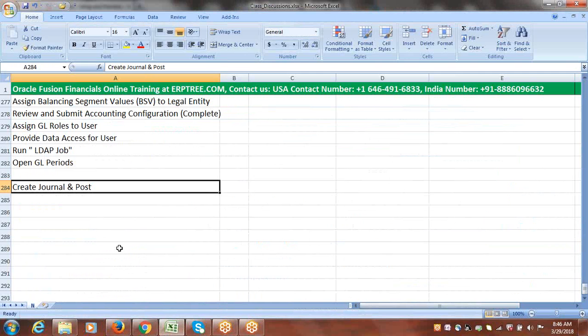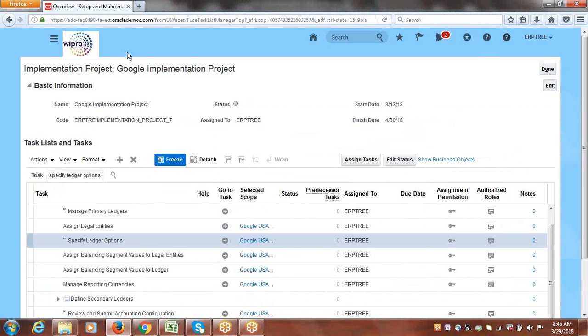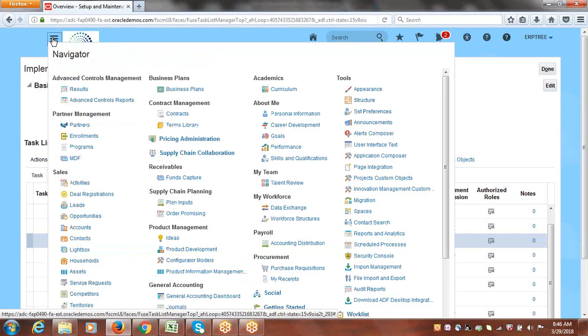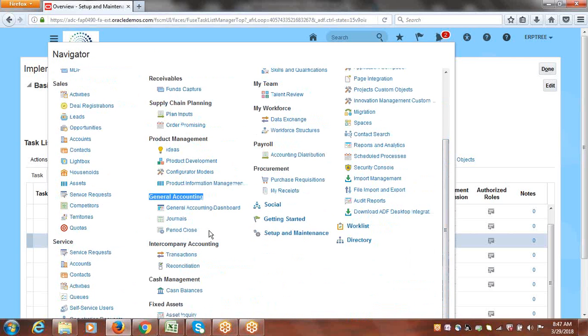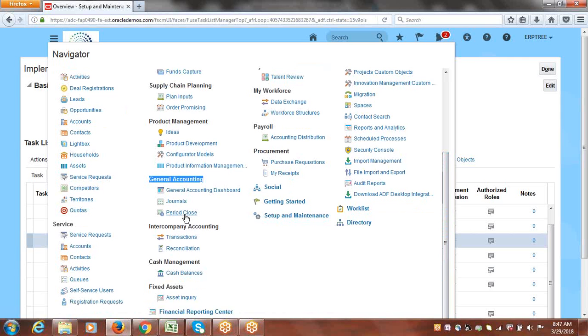Now we'll go and create the journal. To create the journal, you can go to Navigator. Within the Navigator, you can find the accounting section, the general accounting section. When you see general accounting, it's nothing but general ledger.